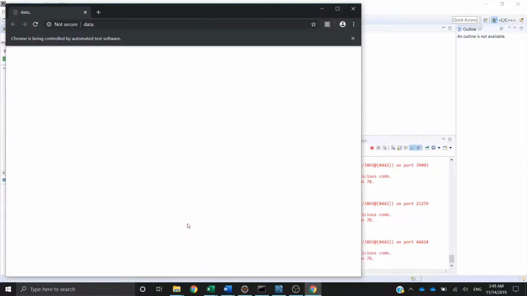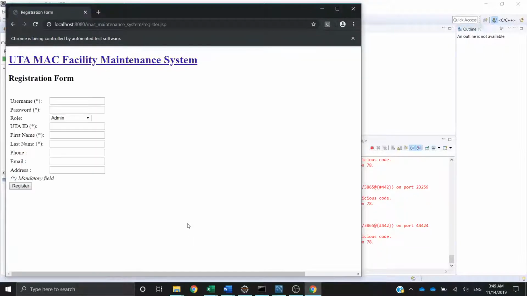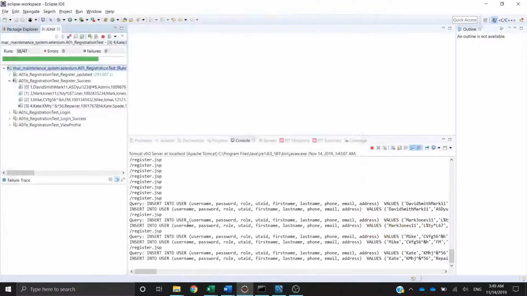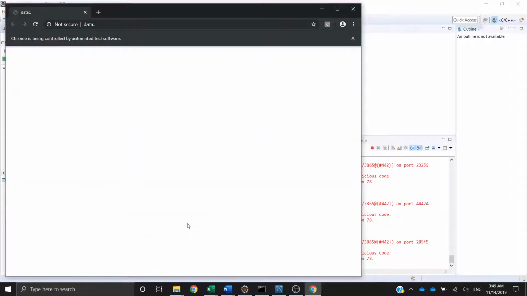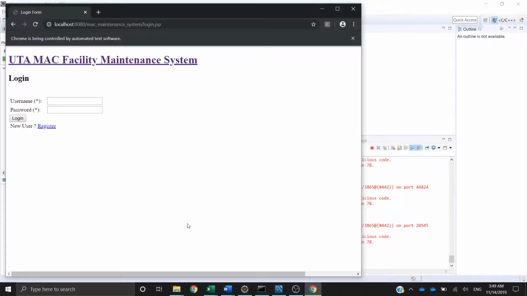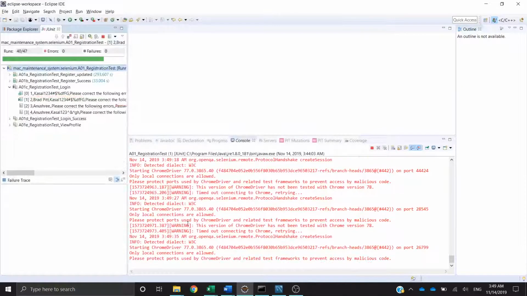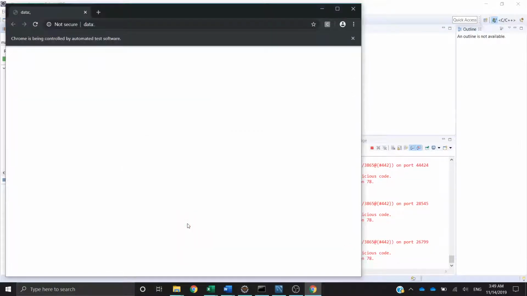We have inserted a registration for each user, that is admin, facility manager, repairer, and user. Now we have jumped to login and we have checked all the negative conditions for login.